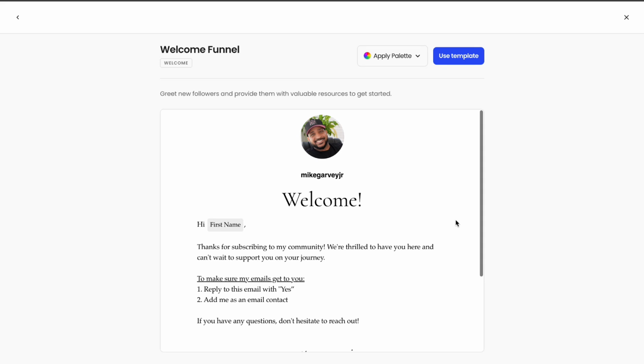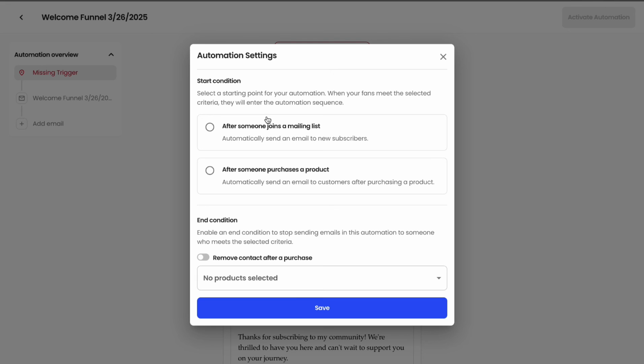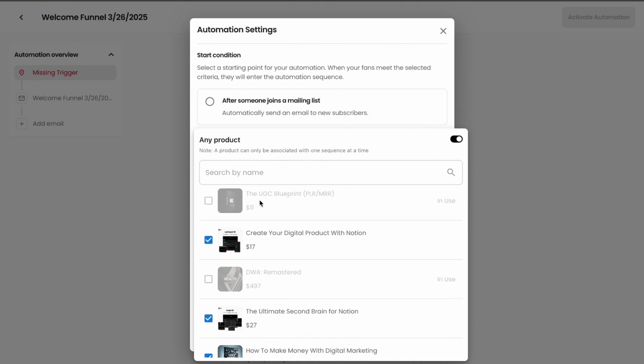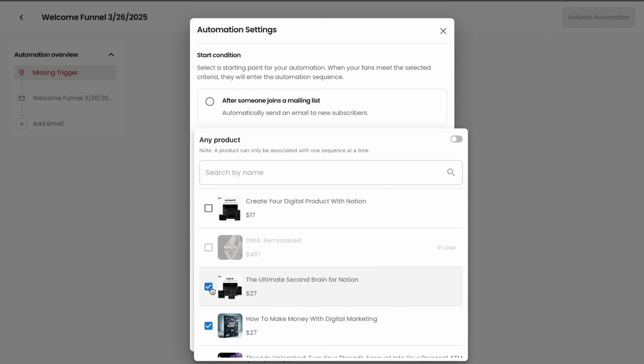And what I want to do is I'm just going to select use this template. And I want to send an email that'll automatically go out when somebody actually purchases the product. And so where it says start condition, we're going to go ahead and select after someone purchases a product. It'll automatically send them an email. And then I will go ahead and select the product that I want it to send the email after. So we're going to uncheck this.